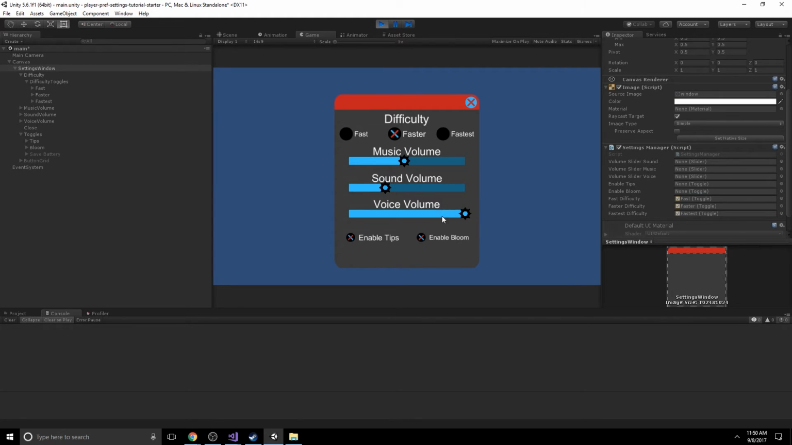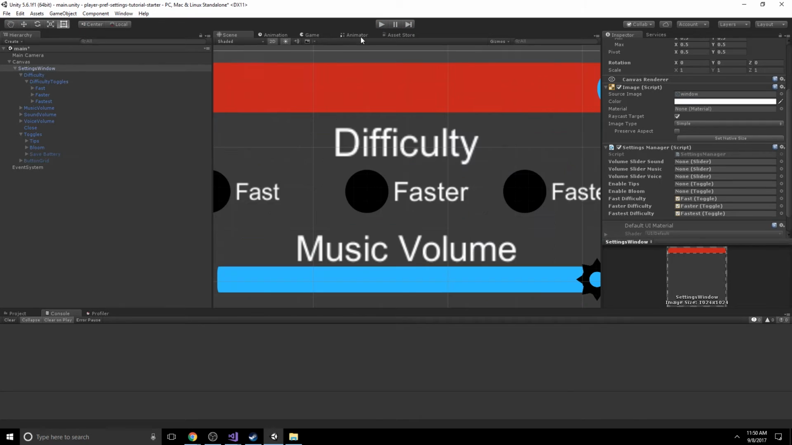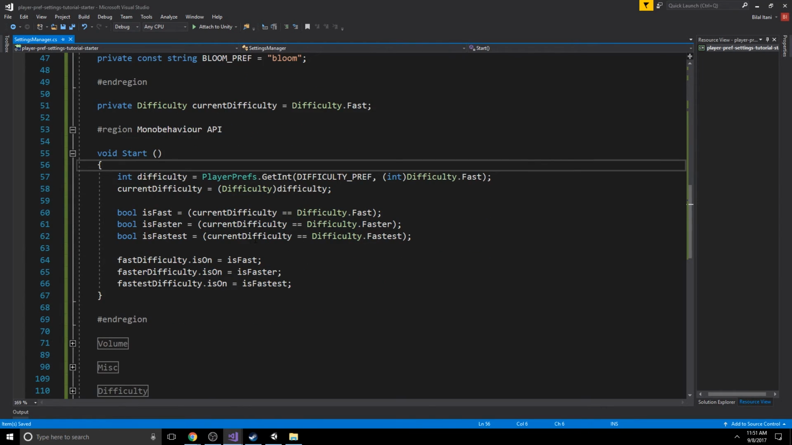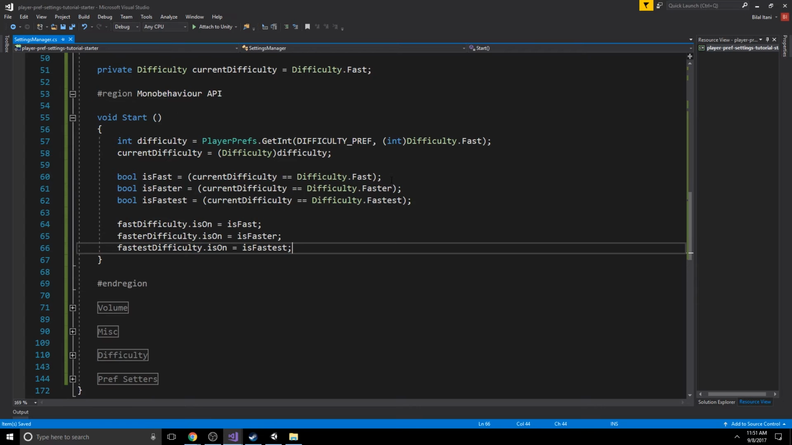Okay, so let's make it work for these volume sliders as well. So let's start with dragging our sliders, and then we'll go back to code afterward. So sound here, music volume here, and let's see, voice volume over here. Cool. And we'll just grab our tips and bloom as well, because that way we don't need to return. And let's go ahead and go back to our code here.